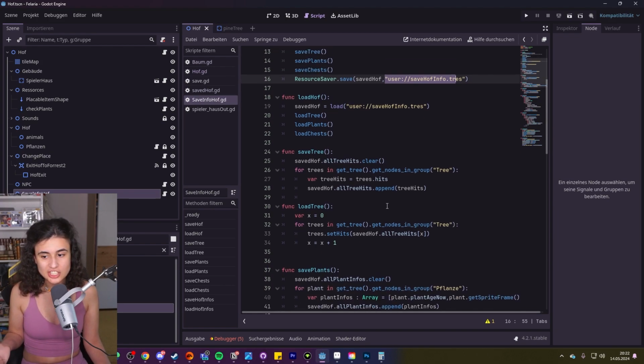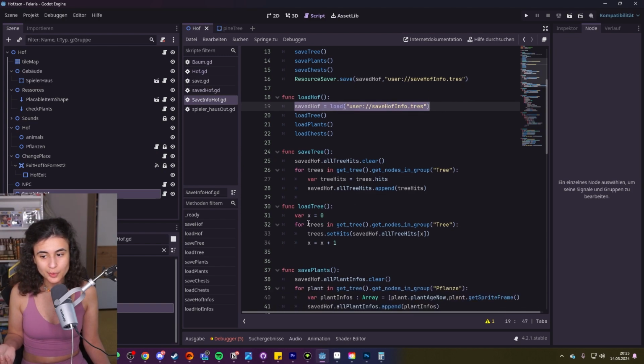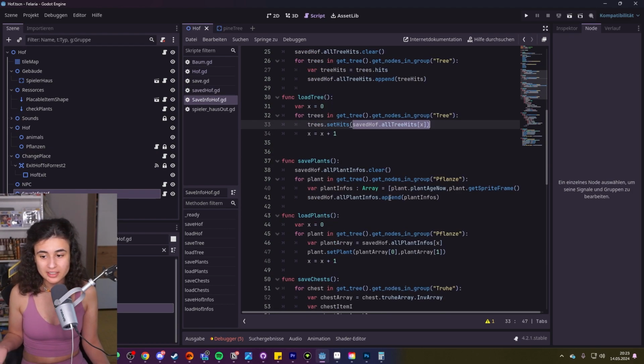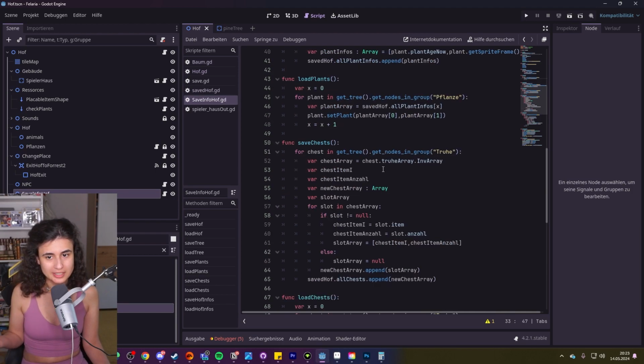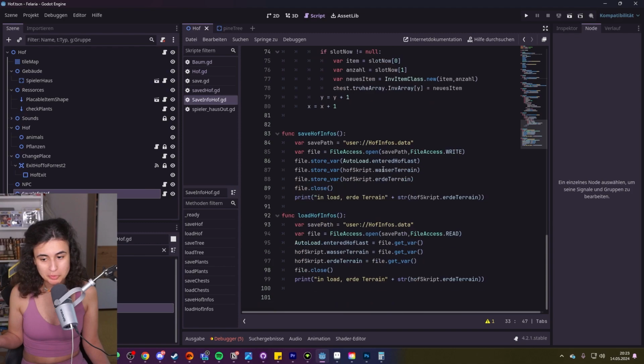And for loading, it's not that much more. For loading, I'm just loading the file here, and then later telling it, hey yo, there's a tree. This is the information out of the resource we have, and then we're giving it back to the tree. You can do the same thing with everything here. I'm just gonna scroll down a little bit so you can see what I did, if you want to stop. But that's how it works.